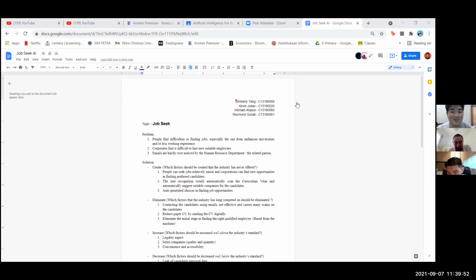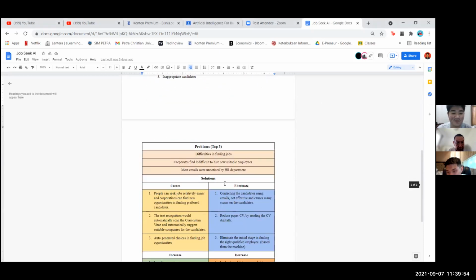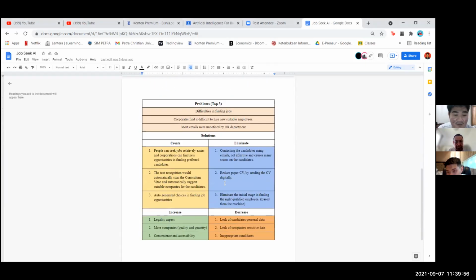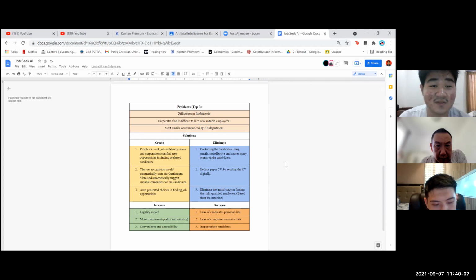Okay, so I will start the presentation for our group. Our idea is to create an application called JobSeek. This application is used for finding jobs. It makes it easier for candidates to find jobs and helps the company find the appropriate candidates.